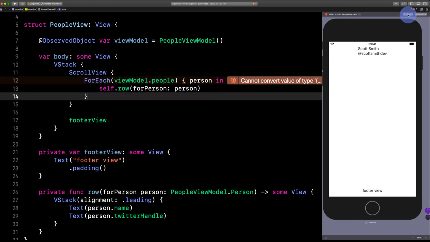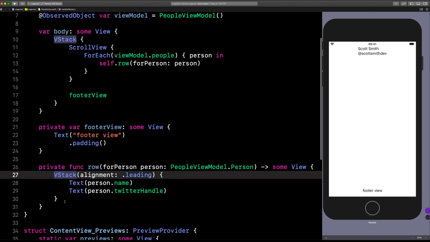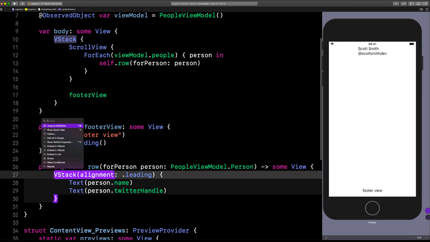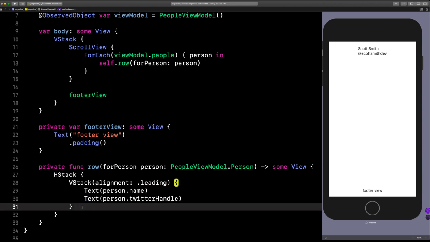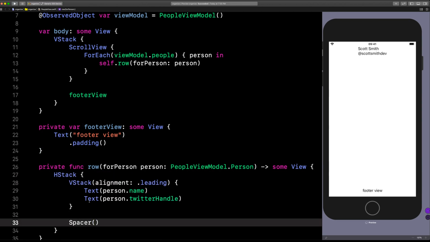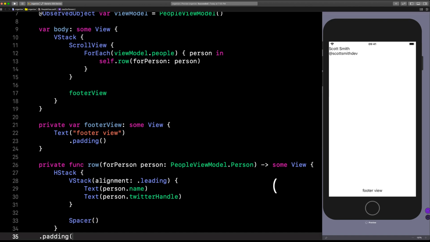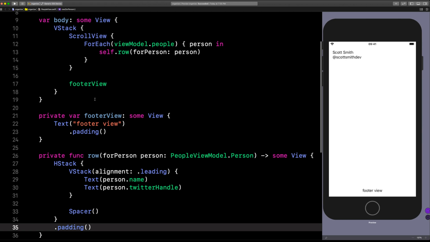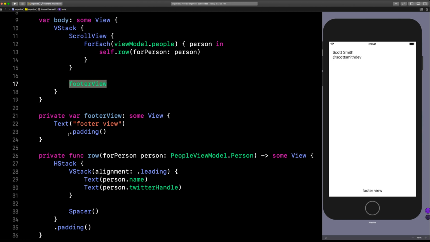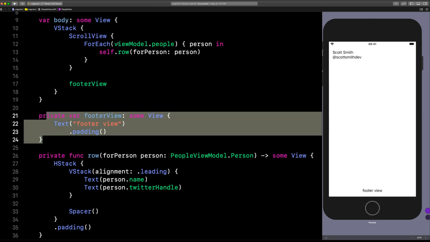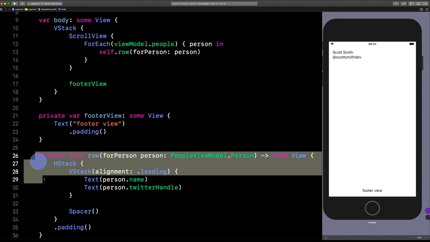Now we'll resume the canvas over here, and now we'll fix the alignment. All right, we'll come down to this VStack, and we'll embed it in an HStack. Put a spacer here. That should push everything over to the left. And then we can give ourselves some padding right here too. And that fixes the issue right there. Perfect. Now we've extracted our footer view into a computed property, and we've extracted our row into a function.